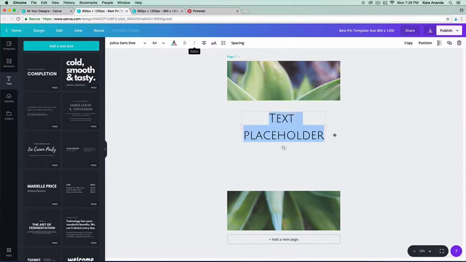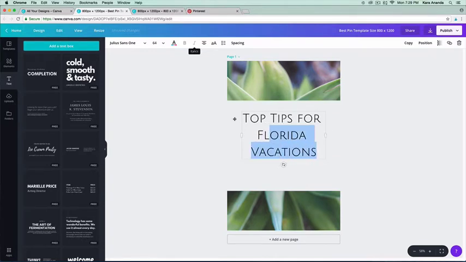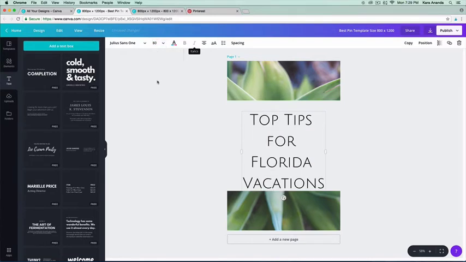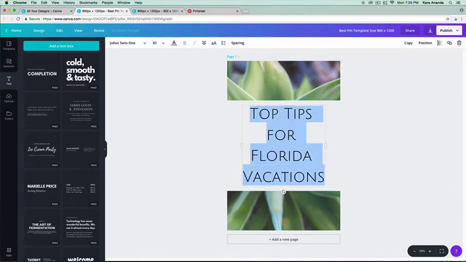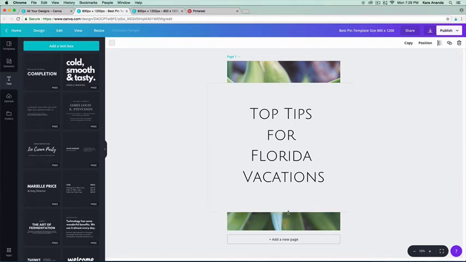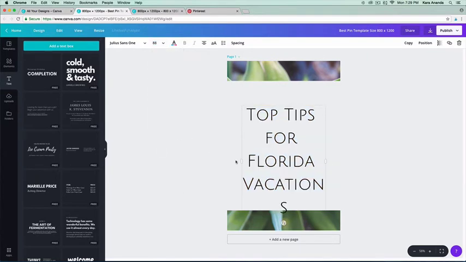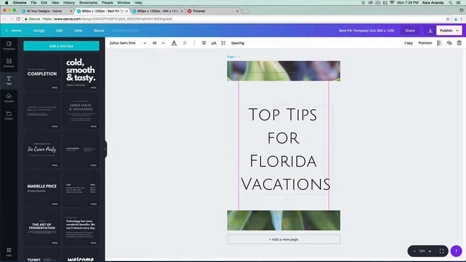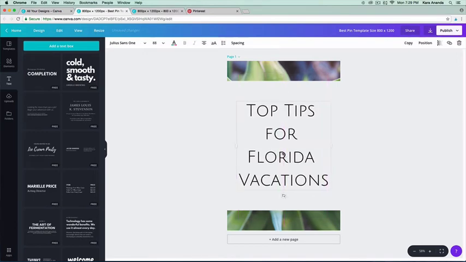Now that I got this bigger, it's too big. Okay, here we go. So this pin is my sample pin for you, and it's going to be top tips for Florida vacations. I just wanted to make up something for our demo. You want the title of your blog post on your Pinterest pin. That way people can save the pin and use your blog post as a reference. And you want to make sure it has keywords related to your post. Like here it says tips for Florida vacations. If I wanted to go to Florida on vacation, which sounds great, I would probably look up tips for families going to Florida or something like that.